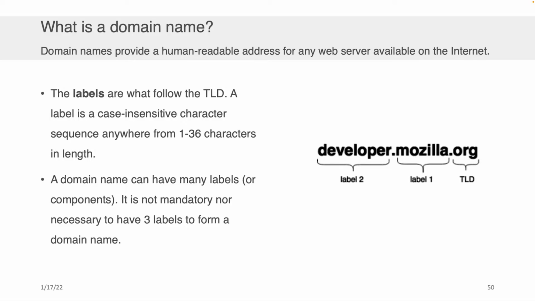Now, anything stepping away from the .org all the way on the farthest right-hand side of the example there and moving to the left, we get first Mozilla, and then if we move one more to the left, we get developer. Well, those are what are called labels. Anything that follows that top-level domain is called a label. And it's a case-insensitive character sequence between 1 and 36 characters in length. It can contain special symbols and whatnot. And the domain, to be clear here, can have as many labels or components as you want.